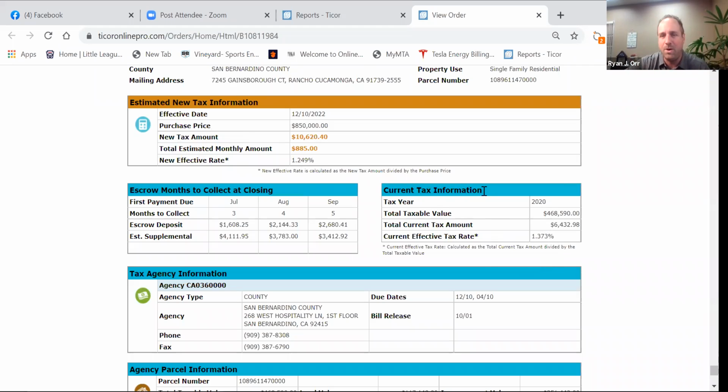However, you'll also notice that the current tax amount based on the previous sales price is $6,400 a year. Up here, based on the new sales price, it goes up to about $10,000. So just because the effective rate goes down, the percentage goes down, doesn't mean the dollar amount does. These are based upon the sales prices, and it comes into play heavily as to what we're doing.